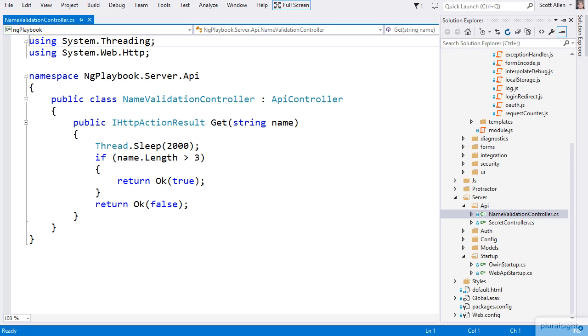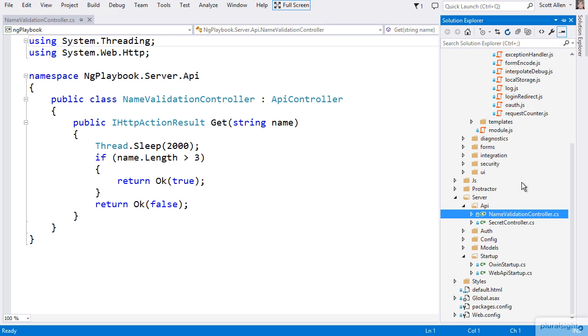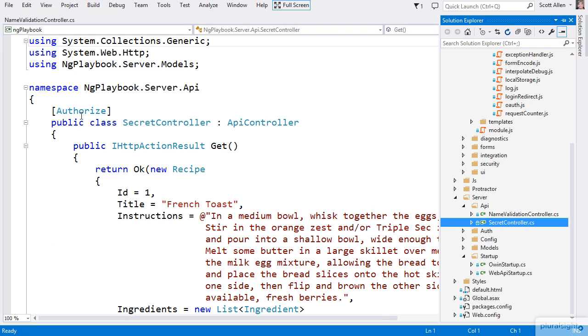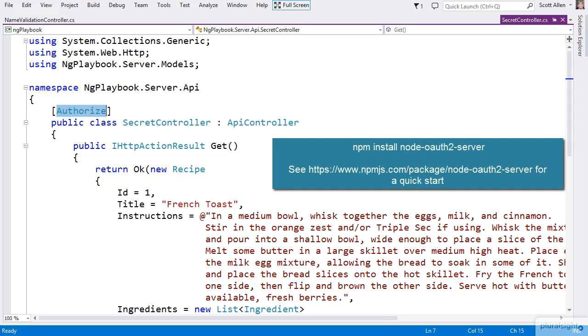What does require a bit more setup is the OAuth server. This is used in the next module to generate an authorization token that a user needs to see a secret recipe. In my ASP.NET project, I have a controller protected with the authorize attribute. And obviously, if you're not using ASP.NET, you'll need to dig into your platform of choice to figure out how to secure an endpoint and how to generate tokens or cookies if you want to authenticate a user. I know in the world of Node.js, you can just npm install one of several packages that will give you most of the OAuth server functionality that you need. I've used Node OAuth 2 server myself.